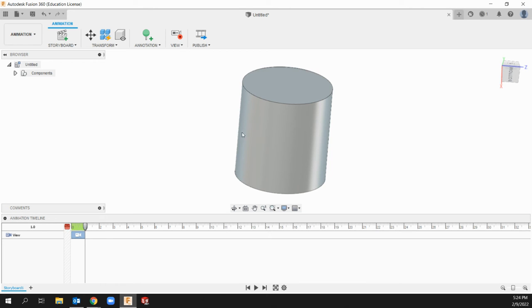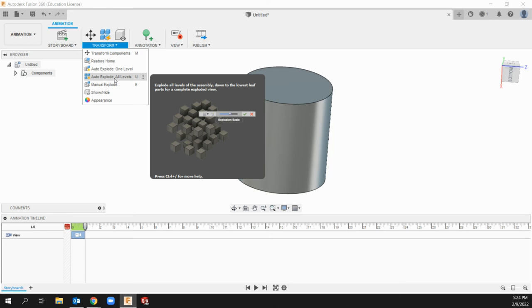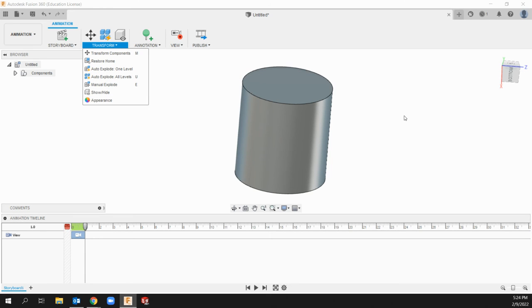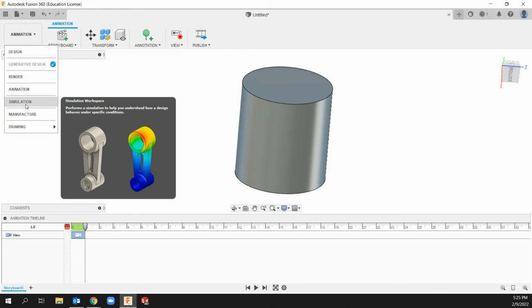So if I had multiple parts, I could use the transform tab, select my tools. We can explode parts. We can do auto explode. If you've ever seen videos where companies have, like, an engine for a car, and then all the parts get removed one by one, you can actually make that here. These are your recording tools. We'll have a video that touches on this, probably combined with a render.